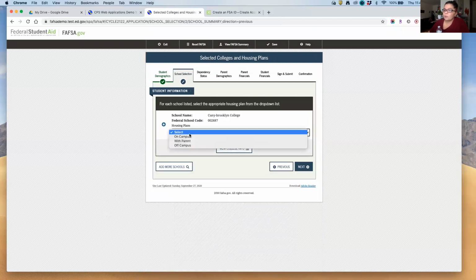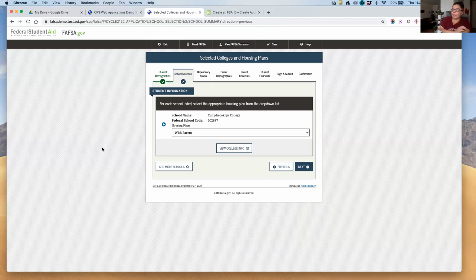Now, if I wanted to, I'm going to tell FAFSA. So remember, the schools are going to see this. So I'm going to tell the school that I'm living with my parents. I'm going to commute to school. Now, I could put 10 more schools, 9 more rather, if I wanted to, but I'm not going to do that for the demo.